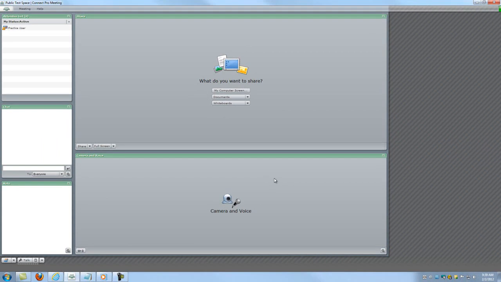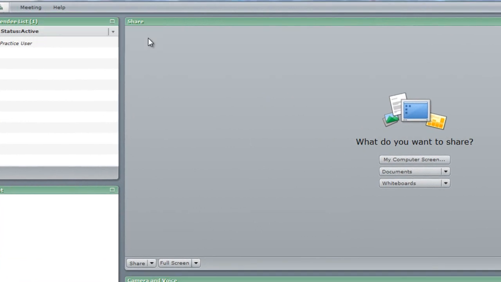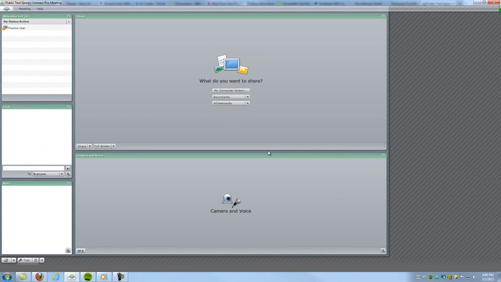If you're going to use a webcam, then just like with the microphone, you will need to let Adobe Connect know about it. Go to the menu bar and click on Meeting, Manage My Settings, select Camera. This will open up a small flash pop-up with the drop-down menu. Go ahead and click on that drop-down menu, and then select your camera from the list, if it isn't already selected. Then click Close. Your camera should now be ready to use and connect, but just as with the microphone, your meeting host will have to give you permission to use your camera.